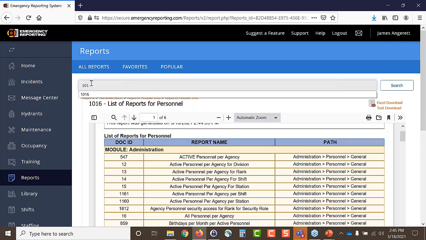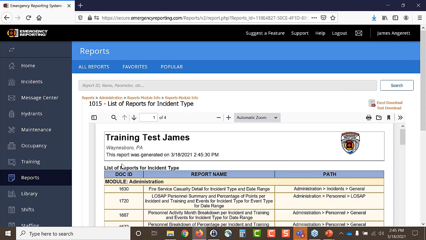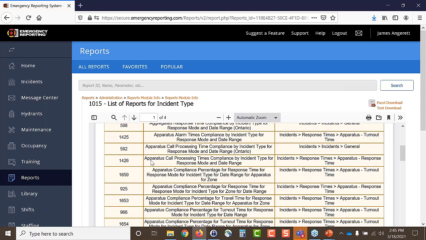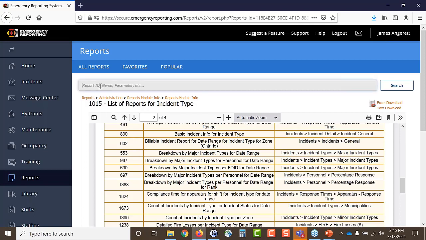If I go in there and I look at 1015, right? I come over here. These are going to be a list of reports for incident types, okay? So as you guys are coming in here, this is going to break down the incidents for you. If you don't know about the master list of reports, this will probably be the greatest gift I give you today.